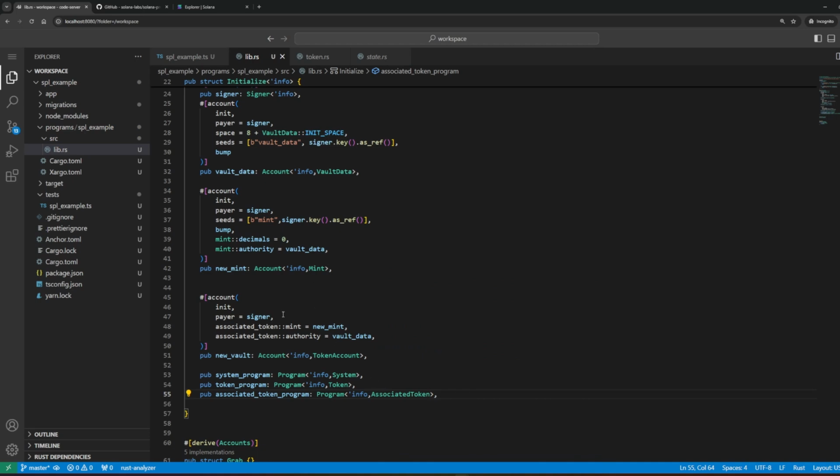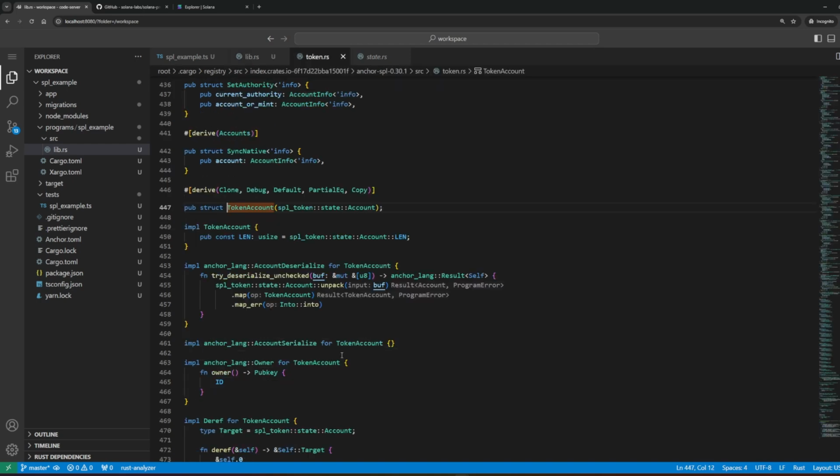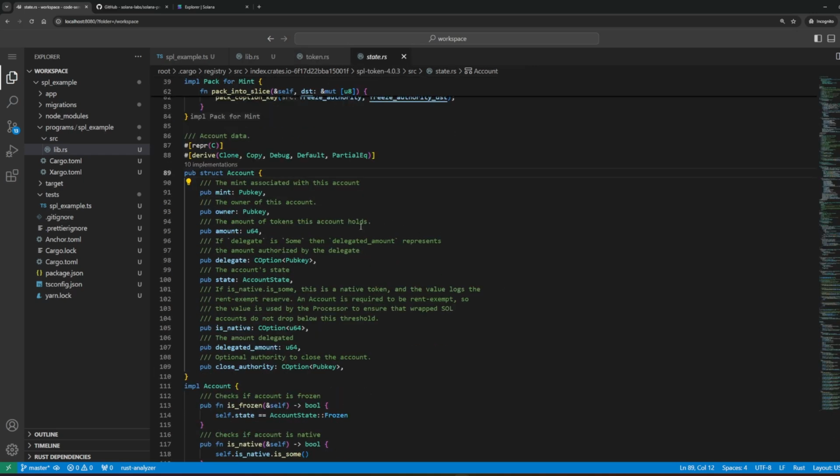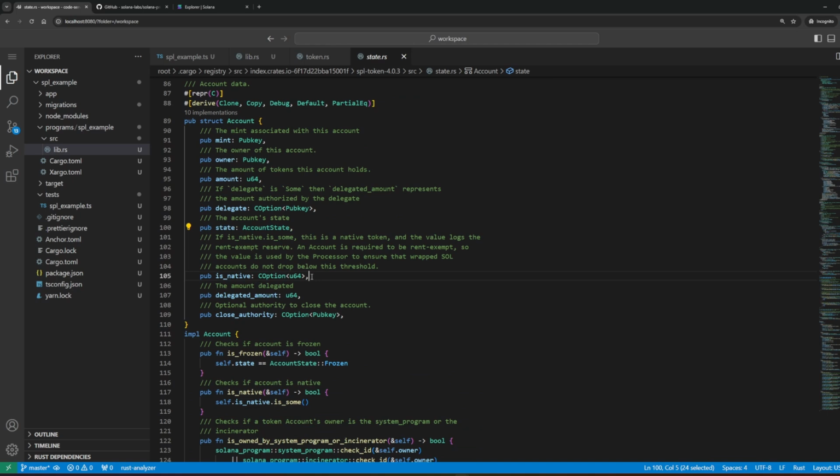All right, and yeah, I showed you the contents of the mint account. Let's have a quick look at the contents of the token account. You can see again, Anchor has a wrapper called TokenAccount over the SPL token state account. You can see this again in the GitHub repository. In the token account, there is stored the mint address, owner, amount of tokens that it holds, and there is some delegation, there is some state, if it's native, so you can have wrapped SOL as an SPL token, and there is the amount that is delegated and close authority, again an option, and so on.